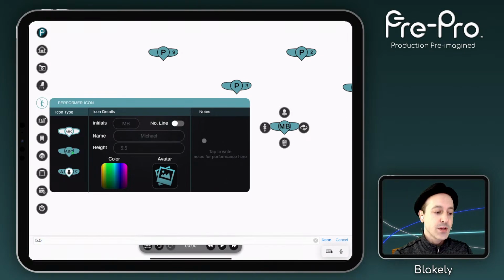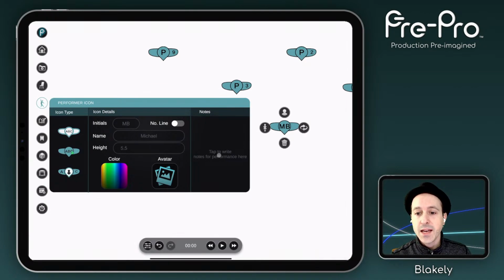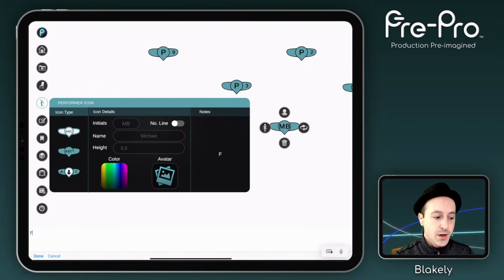You also have a lovely little notes section here on the right-hand side. So let's say you have performers or speakers with special skills or certain things that you might want to remember about this particular person. You can tap in this box here and add a custom note, however you want.